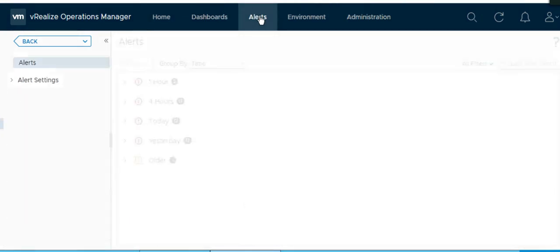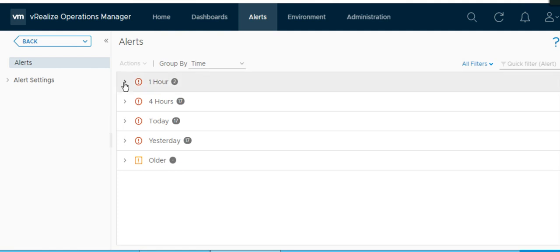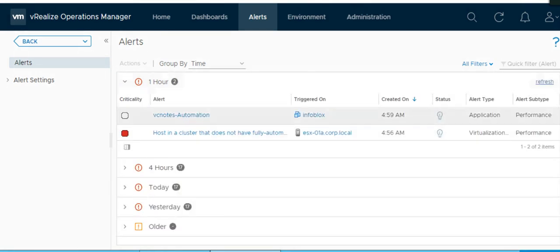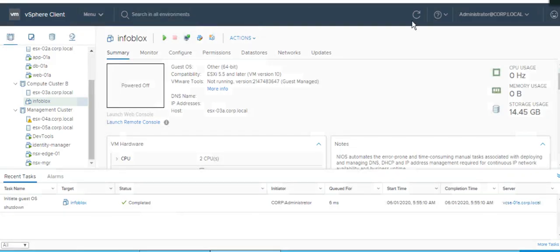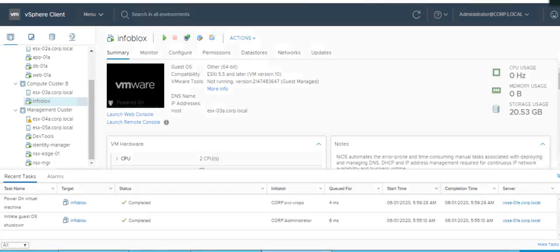Go to alert, guys. See what it is saying: the Infoblox automation alert is there, but at the same time the bulb is not blinking, the bulb is off, the alert is inactive. Why? Because, okay guys, after a few minutes, as you can see here, this virtual machine is powered on again by the service account on the VROPS server.